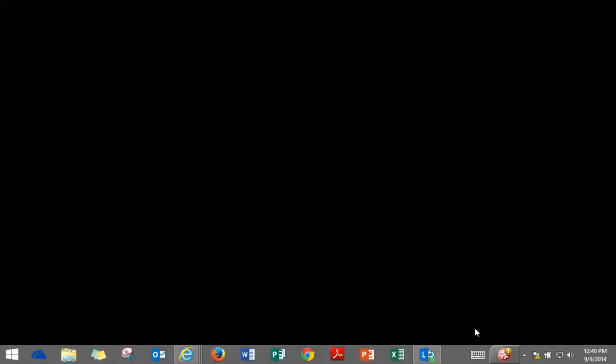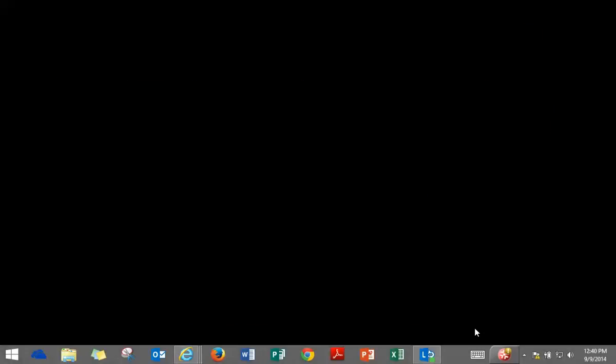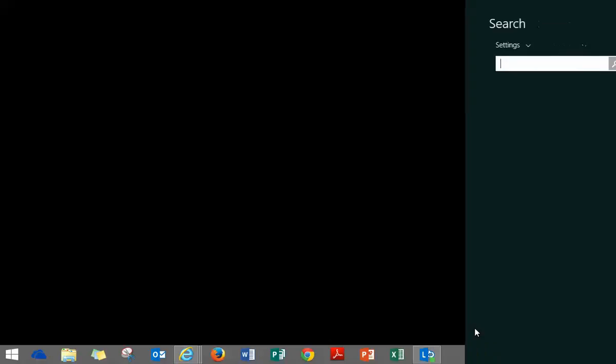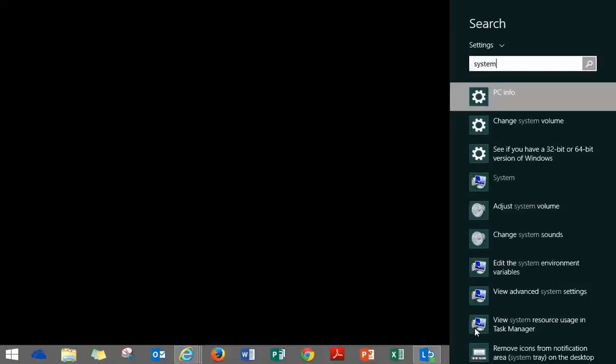To do Lenovo updates on your computer, the first thing you need to do is go to your start screen. This can be done by hitting Windows, or you can hold the Windows key and the W, and it will pull that search bar onto your screen. So Windows key and W will pull the search bar onto your screen, and you want to type system.